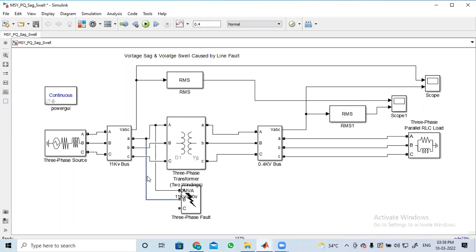Previously we have connected at the output side of the transformer. Now we have connected here, and this one is wrong now. I'll connect to the second phase. Okay, so we'll check that one.